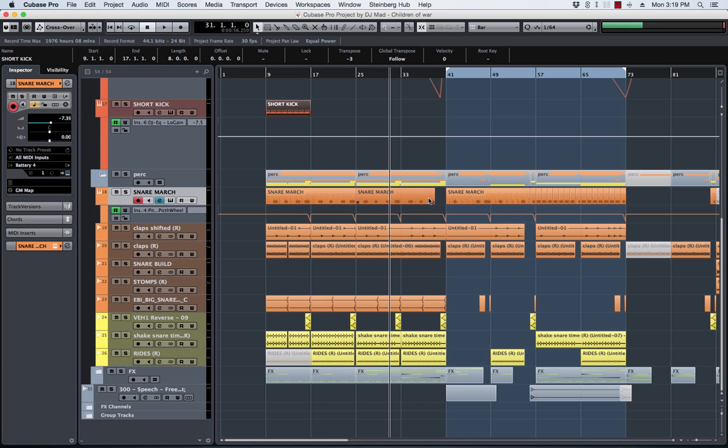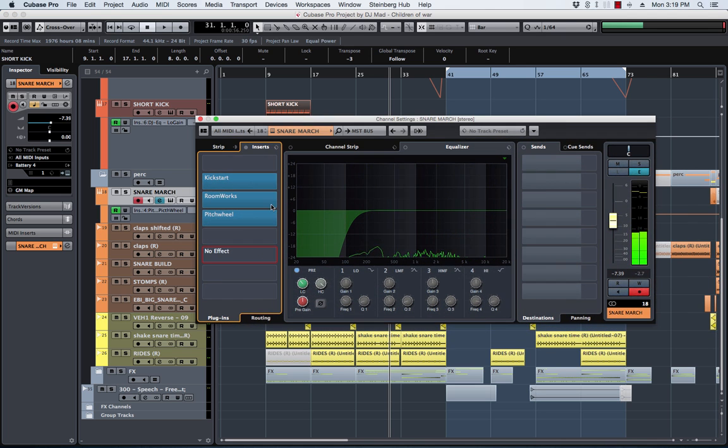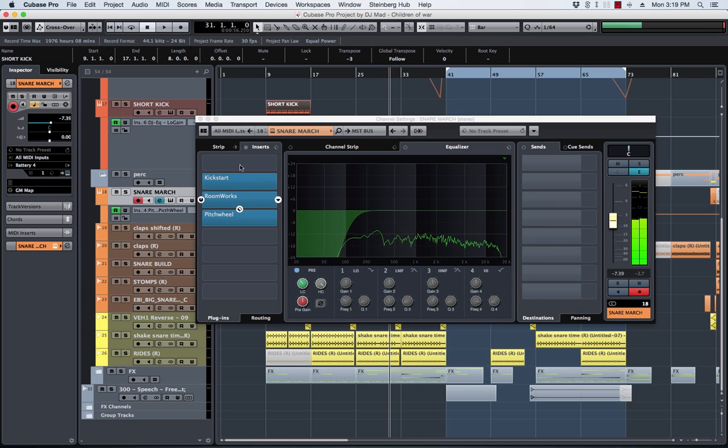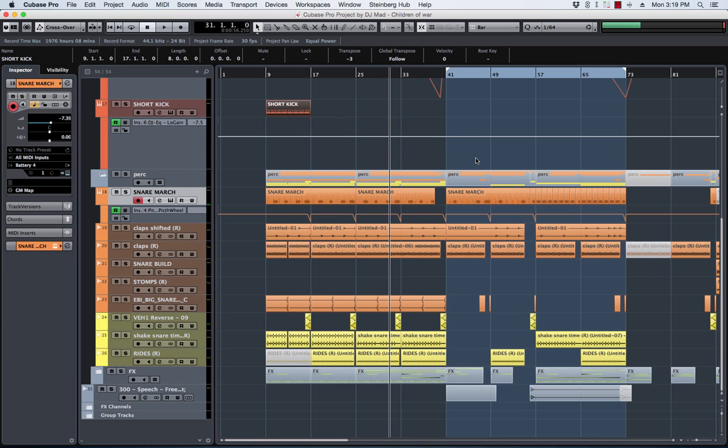Like, for example, this snare right here, I'm actually using a little bit of reverb from Roomworks, which is right here. But look, I'm only using 8%. If I take it off, you can tell the difference, though. Big difference. But just a little tiny bit will go a long way instead of making it sound so big and roomy.